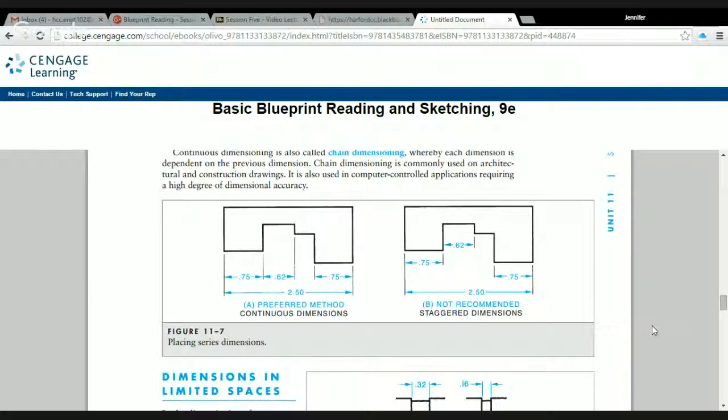What you should expect to see when you're looking at a drawing is something more like figure A, well, figure 11-7, A, says preferred method, continuous dimensions. Not recommended would be B, where you've got them staggered all over, and continuous just basically is like a chain. You can see how the 0.75 comes off the edge over to the notch. The arrows are aligned to say, all right, the next dimension over is 0.62. It's going out to this value.